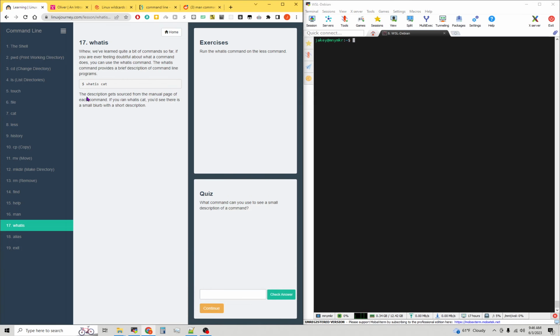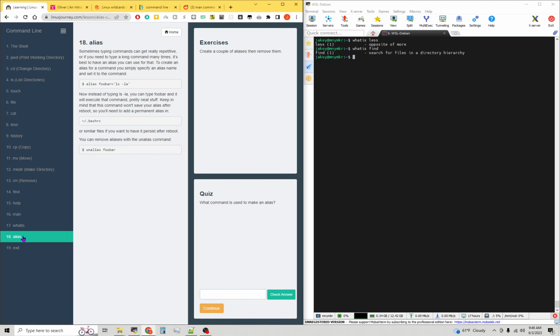What is cat? The description gets sourced from the manual page of each command. If you run whatis cat, you see there is a small blurb with a short description, right? What is less? Opposite of more. All right, that's funny. What is find? Search for files. What command can you use to see a small description of a command? What is? Perfect. All right, guys, we're almost done here.